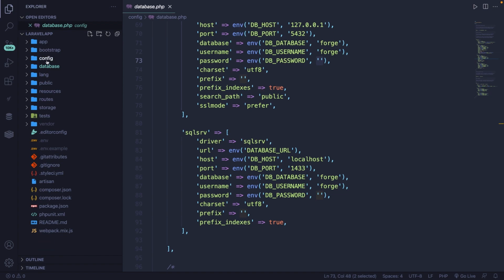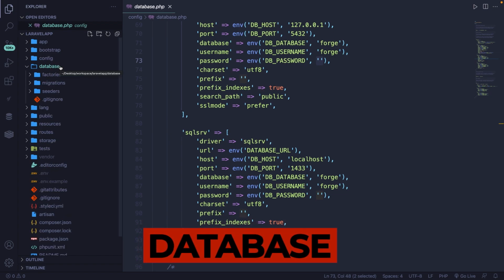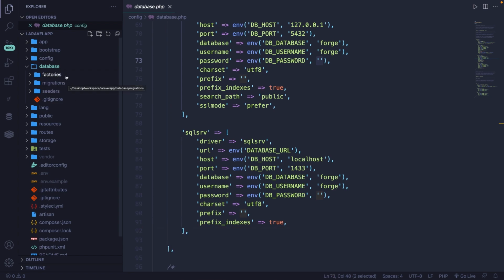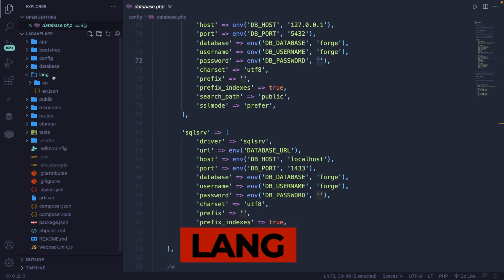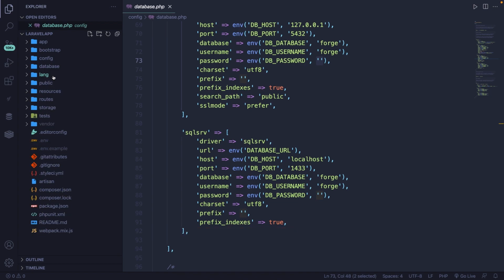Now, next to the config directory, we have our database directory, where you will find everything that's related to databases. We've got our factories, where you store factory classes that allow you to build fake data for your models. We've got the migration directory, where migrations are stored, which allows you to create a table inside your database. And we've got the seeders directory, where you will have seeder files that allow you to include dummy data to the database. Then we have our lang folder, which stores all of your application language files. At the moment, we only have English.